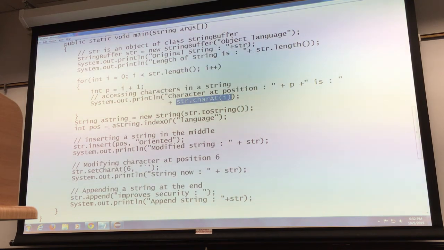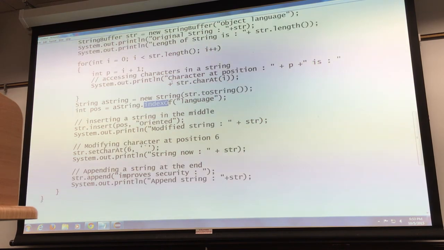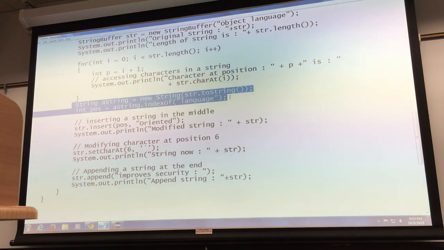This is the string function, string.char. This converts the string buffer to a string. The toString function is a very common one, right? It basically converts everything to a string. What is index of? Look for the word language and return the index value where the word starts. If I had object language, it will return the first instance of the language. If you have to return the last instance of a language, you need to write that function yourself. Basically, you'll call this until it returns null. And you'll have to, obviously, strip off the string.